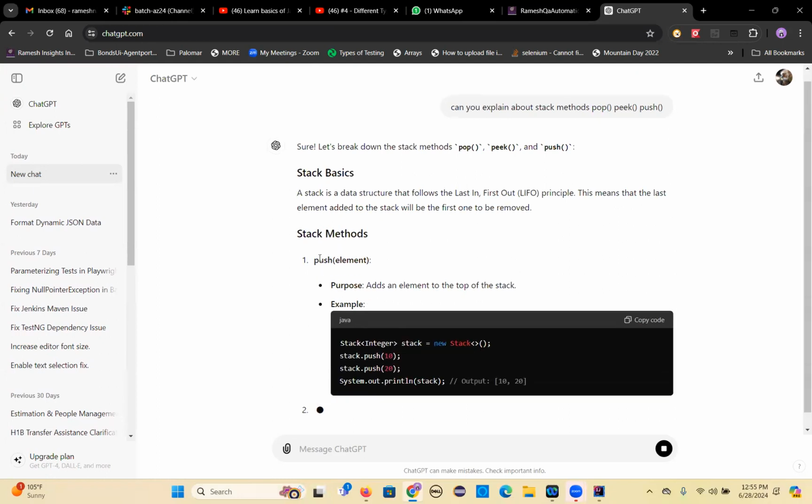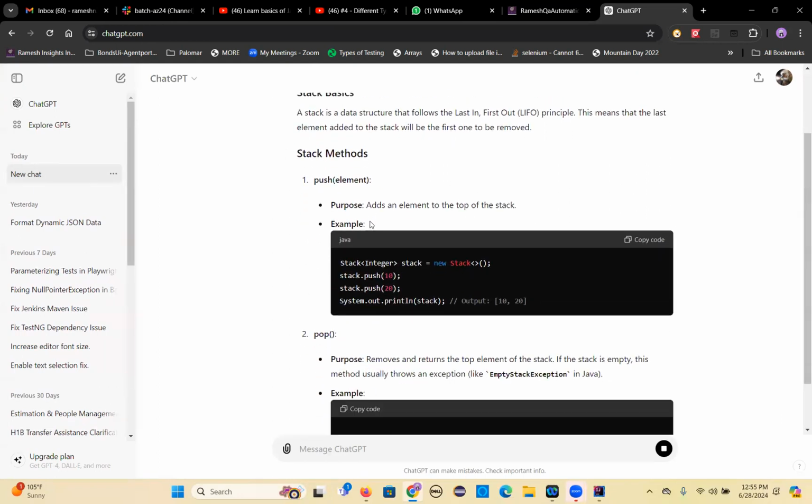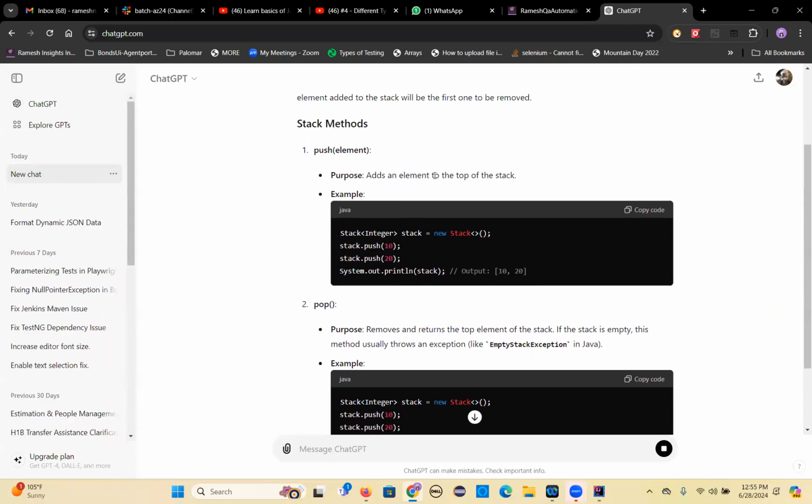See, push: you can push an element into the stack. It adds an element to the top of the stack. So you can create a stack, then stack.push(10). That means you are pushing this element into the stack. It will be on top. So basically, see, first you enter 10, right?